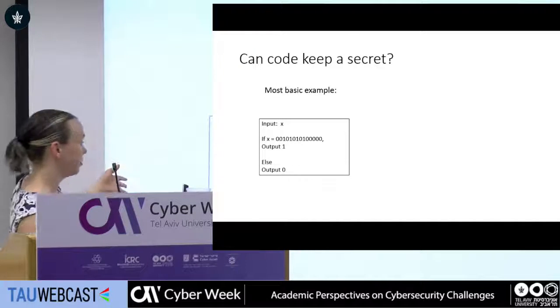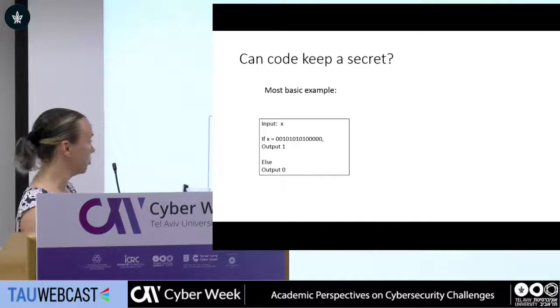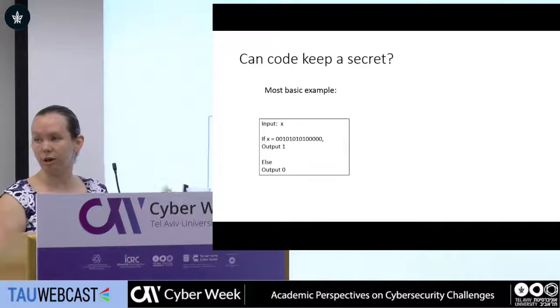Now, obviously, if you look at the code written this way, if you get this view of the code, you can see what that value that we're checking against is.